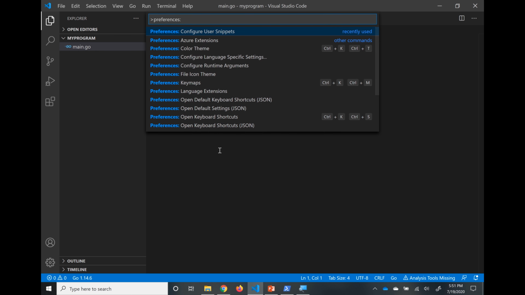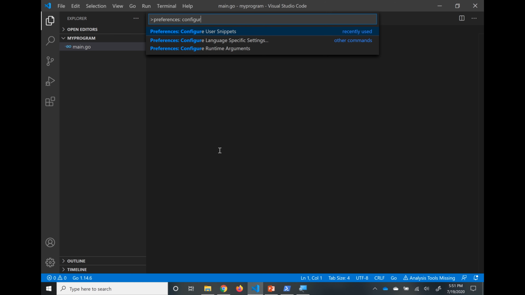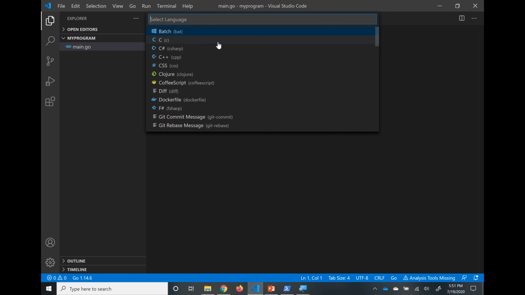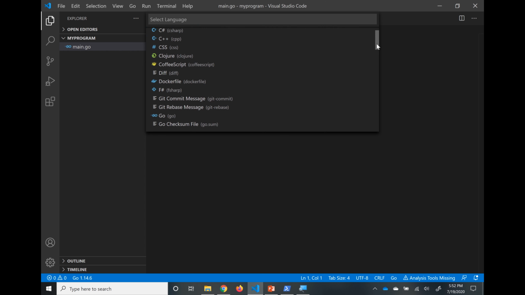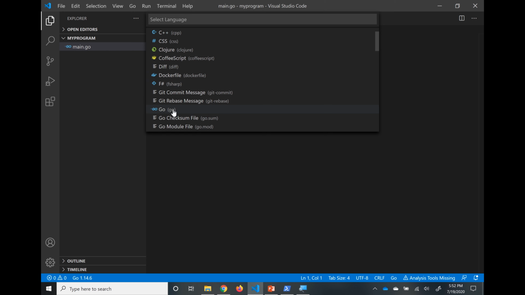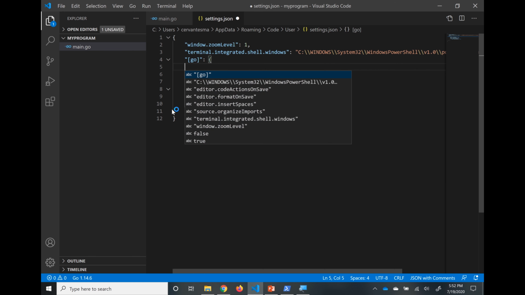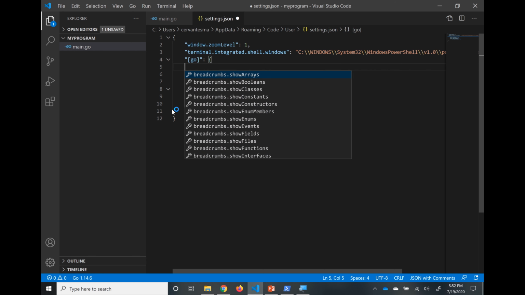and then I'm gonna say Configure, right? I'm gonna just start to type Configure, and it's gonna fill in the rest. Configure Language Specific Settings. All right, so there we go. If you click on that, it's going to give you a bunch of different languages that you can choose from. Obviously the one that we're picking is Go, so I'm going to go down here to Go. I'm going to hit enter, and okay, and then this opens up.